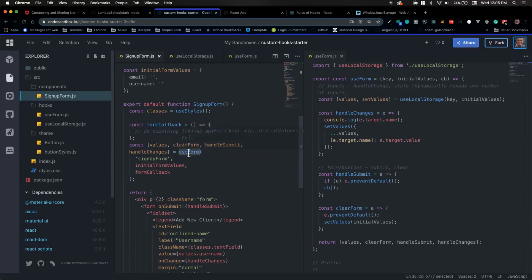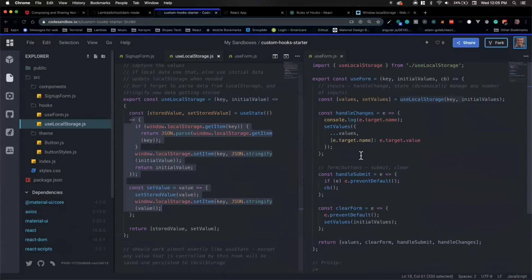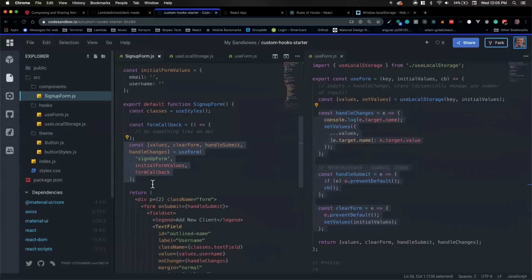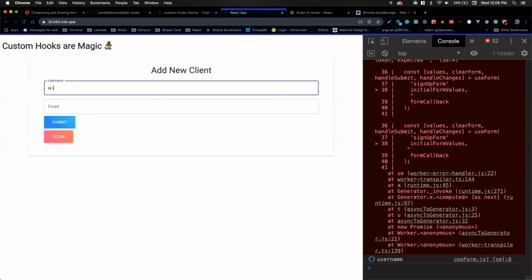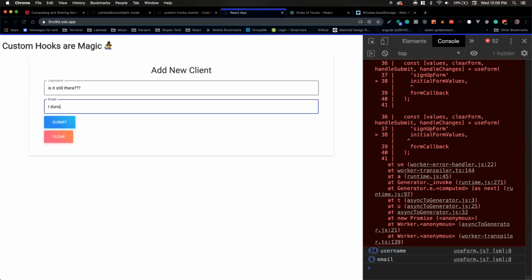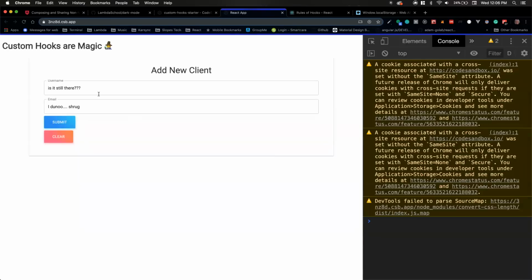Now this use form hook is going to compose all of this logic, and we can use both our form logic and our local storage logic in any component we want. And watch what happens. Is it still there? I don't know. Refresh the page. Ha! It persisted. That was amazing, right?